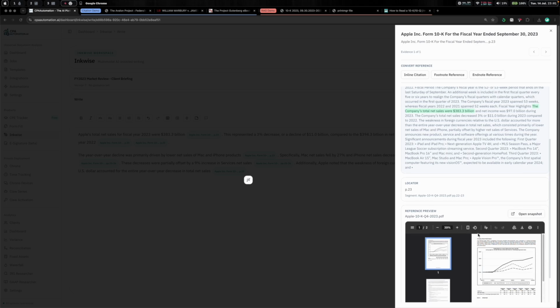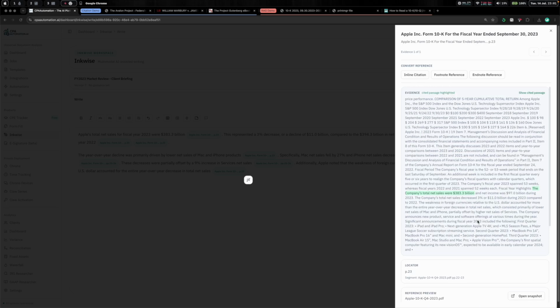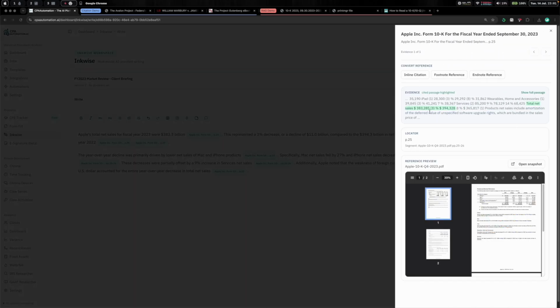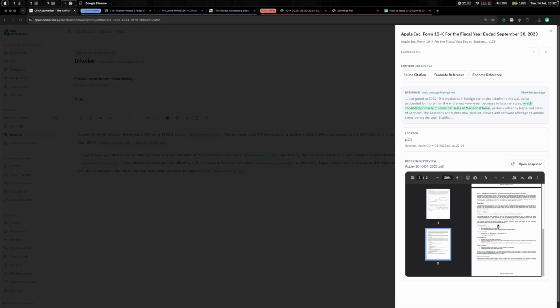This is the evidence inspector. Click any citation and you get 3 layers of proof. First, the evidence excerpt, the exact passage that was retrieved, with the specific words supporting the sentence highlighted. Inkwise pins each citation to a verbatim quote from the source, so this isn't somewhere in this document, it's these words. Second, the locator, page such and such of the 10K. Third, the reference preview, the actual filing, open to the pages containing the passage, so you can verify with your own eyes in the primary document.